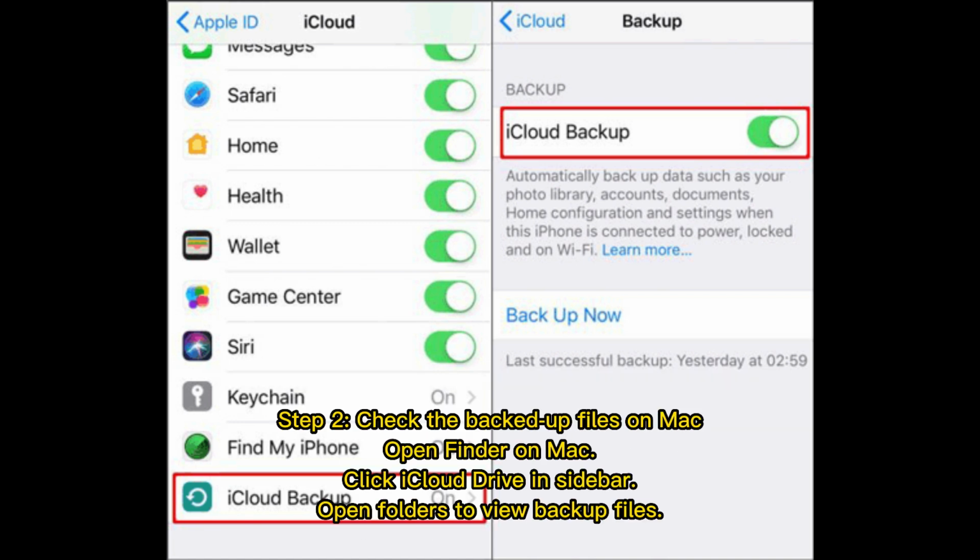Step 2. Check the backed up files on Mac. Open Finder on Mac. Click iCloud Drive in sidebar. Open Folders to view backup files.